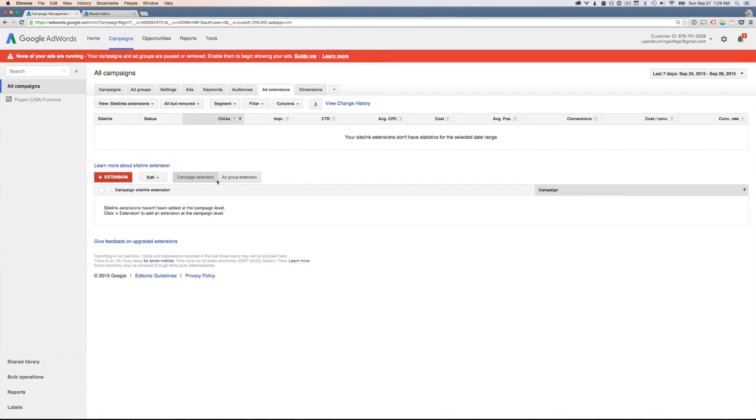I also have the option of creating ad group extensions or campaign extensions. If I create site link extensions at the ad group level, then the site links will only apply to a specific ad group. But I could also create site link extensions or call extensions at the campaign level, which is basically telling Google all the ads in all the ad groups in this campaign should have these ad extensions attached to them, and it doesn't have to be specific to the ad group. If I wanted to get really detailed, certain ad groups should have certain extensions.